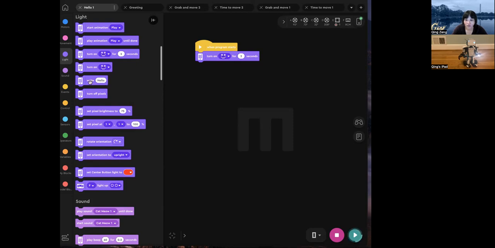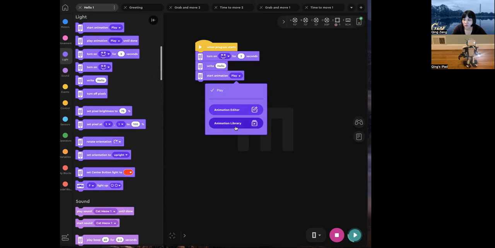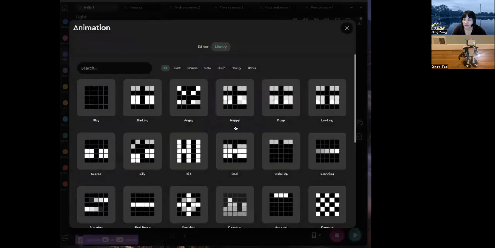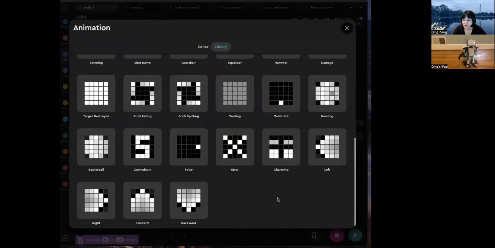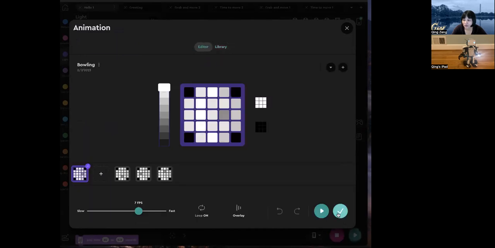Now we can drag in a couple more blocks. Let's say write hello and start animation. You know, all these smiley face, these hello, 2 seconds, play, you can change it. For example, I can go to play and let's select a different animation. Let's say bowling. Okay.